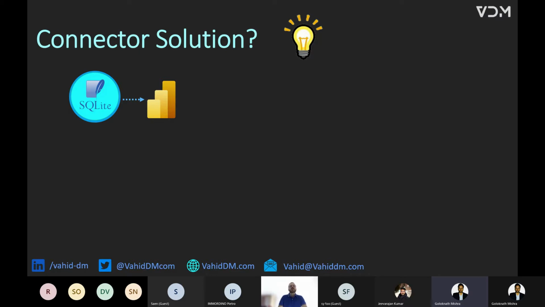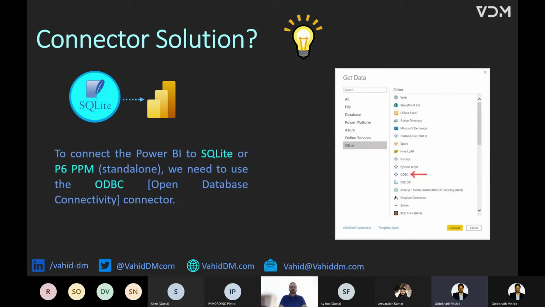But how do we want to connect that? We will use ODBC. ODBC is Open Database Connectivity, which is an application program interface, the API, and it is a standard API for accessing a database management system, or DBMS. So yes, Power BI has the ODBC connector, the certified connector. The only thing we need to do is to update our ODBC drivers, define some DSN, and then connect P6 to that one.